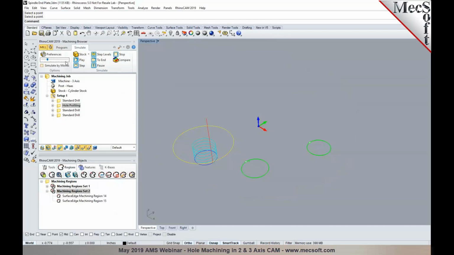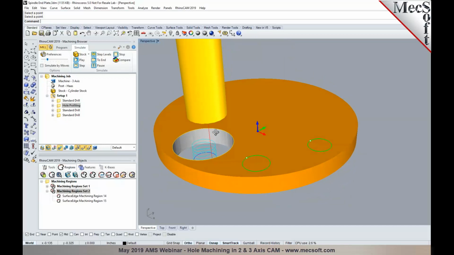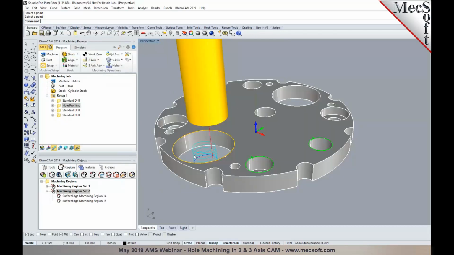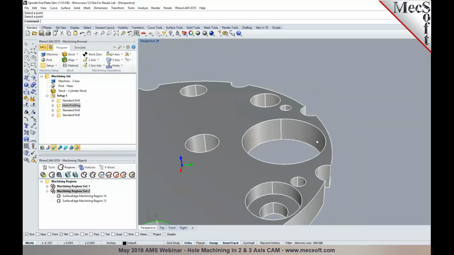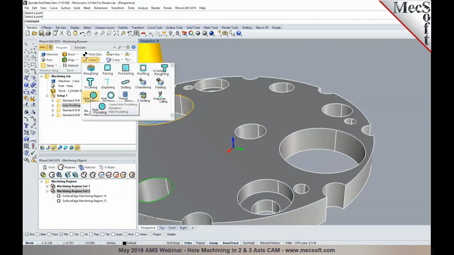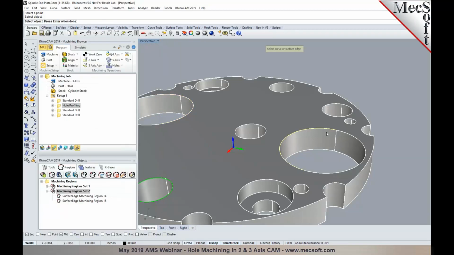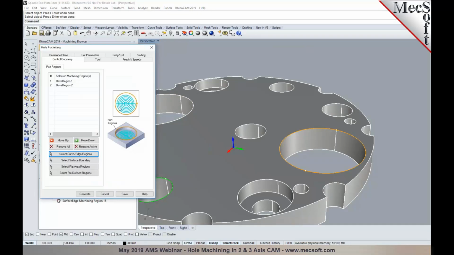And I'm going to go ahead and run a simulation in here. Now, if you'd like to use a smaller tool to program an entire hole, rather than doing a drilling and a hole profiling operation, we could use what is called hole pocketing. And this can be used for holes of any size, as long as you're going to be using a tool that's smaller than the diameter of the hole.